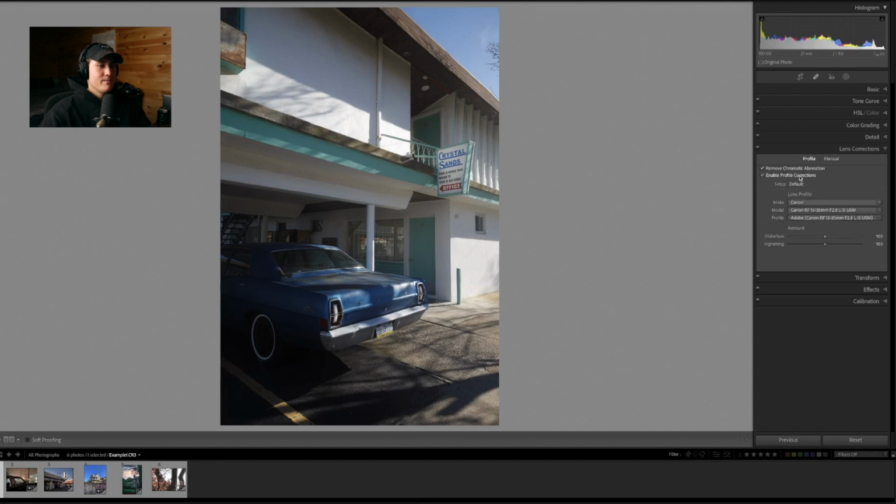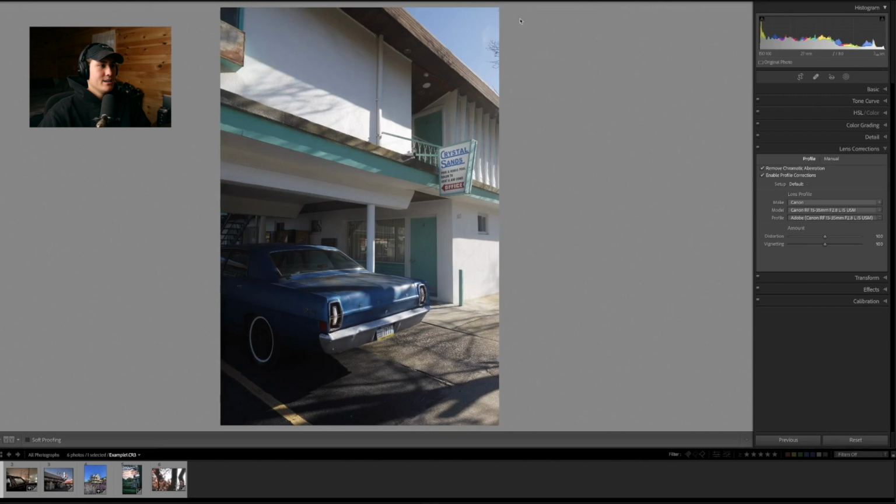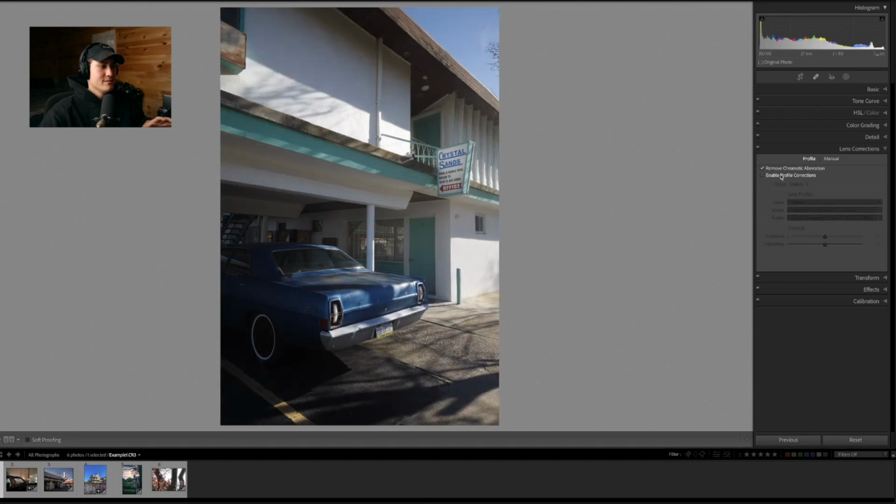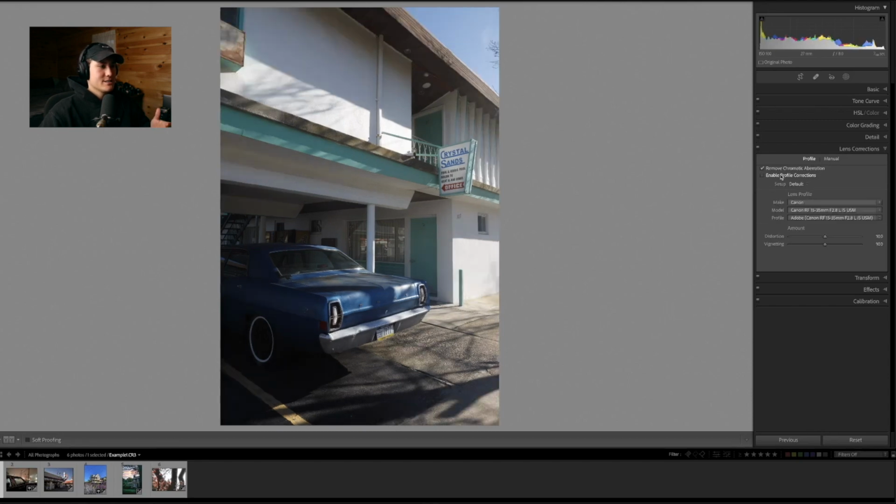So if we go ahead here, you'll see that this will most likely brighten the edges of the side here, and then it will actually zoom in a little bit to stretch that image out as if there was no distortion. So I'll just flick this on and off a few times so you guys can see what that does.